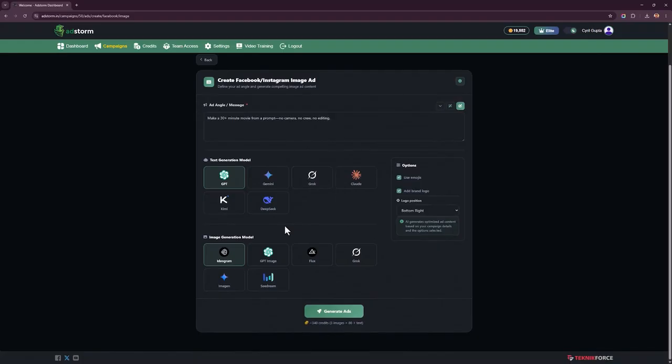copy. Now we've got all the best AIs out there, including GPT, Gemini, Grok, Claude, Kimi, which is an all new exciting AI, and DeepSeek. You can use the AI you want. For example, for this one, I will use Gemini, and you can also choose the image generation model you want to use. We've got the best models again: Ideogram, GPT, Flux, Grok, Imagen, and Dream.